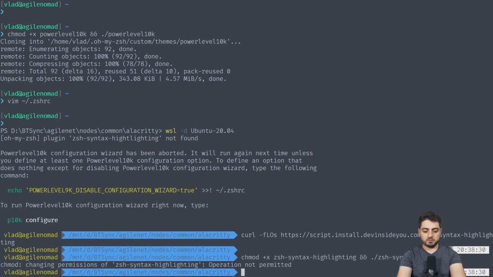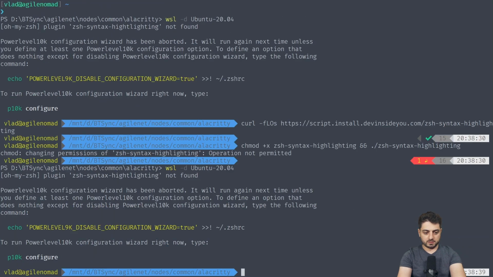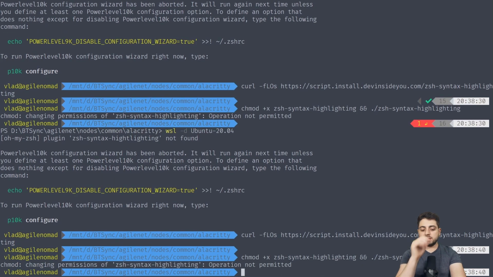All right, there we go. Paste. Operation not permitted. What? Hold on, we need to get out, get back in, quit. So this is probably happening right now because we started using P10K, but we haven't actually configured it. So let's actually configure it, because there's something wrong right now.